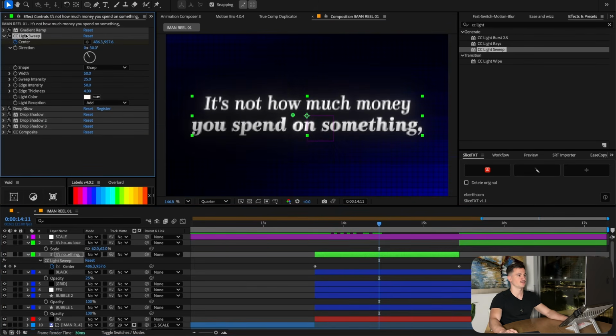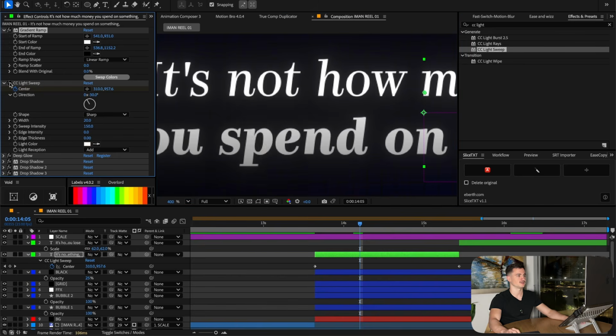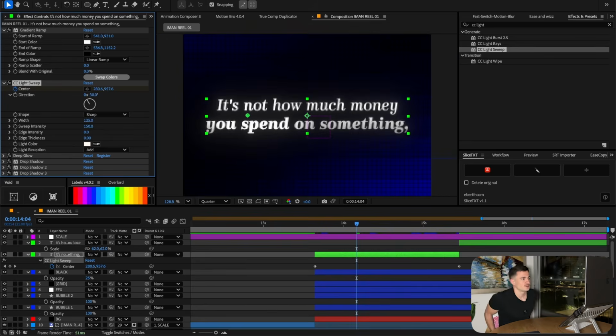Also make sure it's before the deep glow, because if you do it right, how I will do it, it will trigger the deep glow and look really clean. You can check here what it does. Basically lights up the dark parts of the text. So these are my settings now. For the CC light sweep, the direction is -30, width is 125, sweep intensity 150, and the rest is 0. That's perfect.